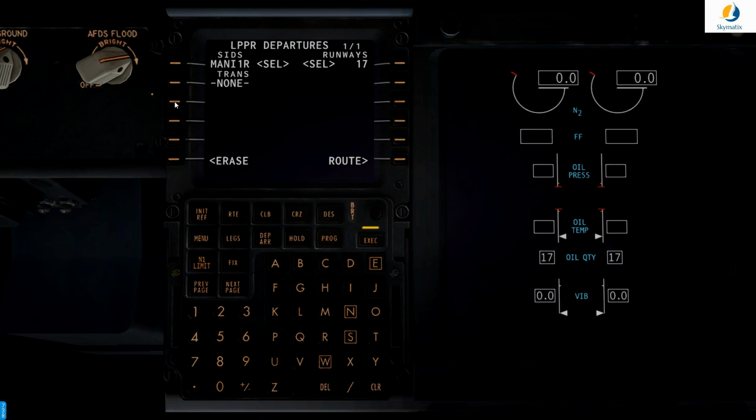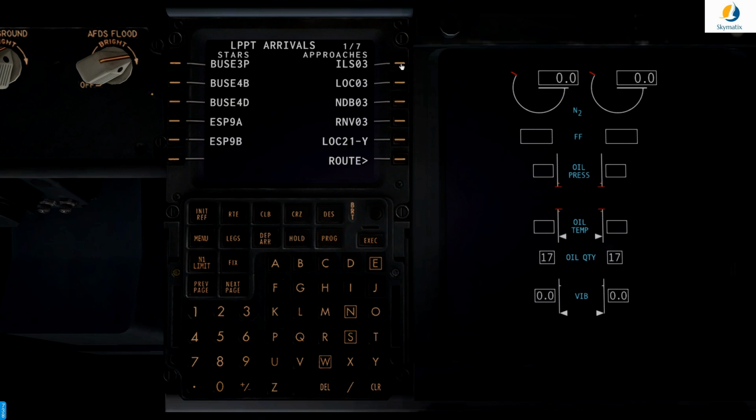It's Mani 1R. Correct. Romeo. And execute. Yes, please. And then departure arrival. Yes. And LPT. It's ILS 03. Correct. And it's Xamax 8 Charlie. 8 Charlie. Okay. And remember that the glide slope must be on. Correct. Thank you.